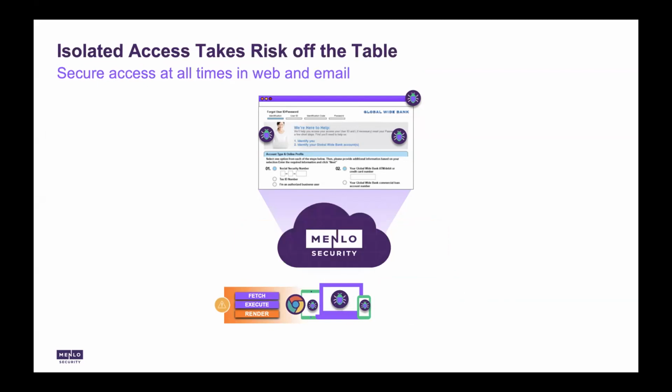Well, with Menlo, the application that may be fetched and executed, all that's going to occur on the Menlo platform itself. So what ends up getting relayed to that endpoint is just rendered content that is rendered not by the original website that may have malicious payloads or exploits, et cetera, but it's rendered by Menlo. So Menlo is essentially painting the pixels on that end user's device.